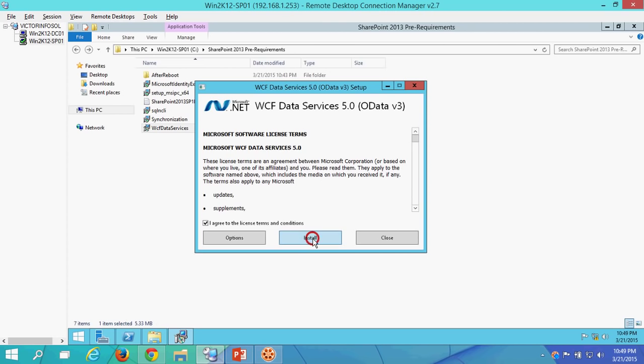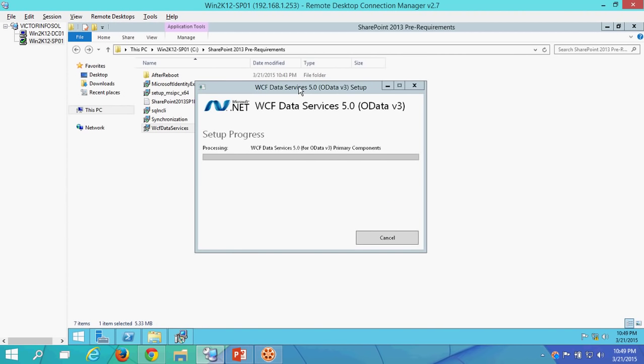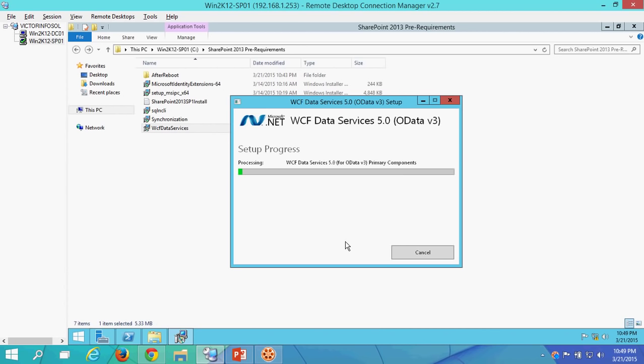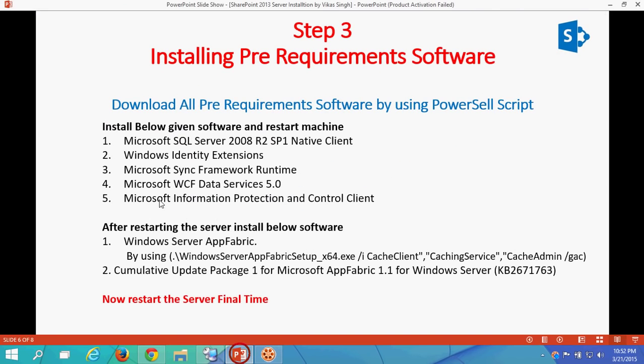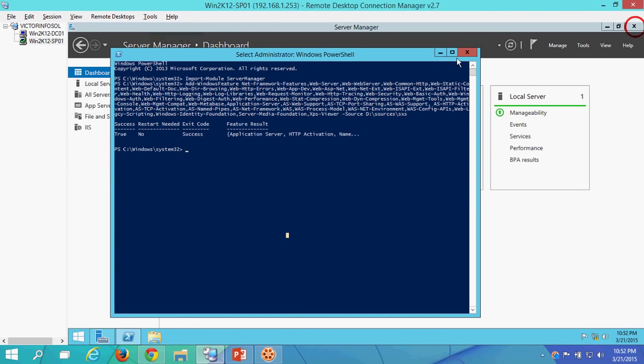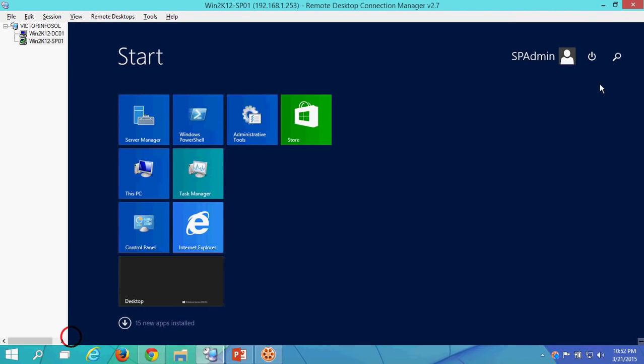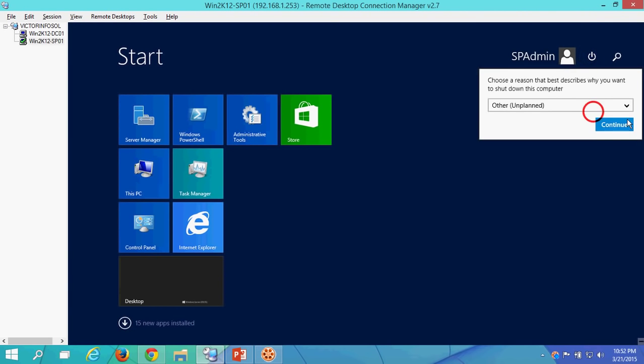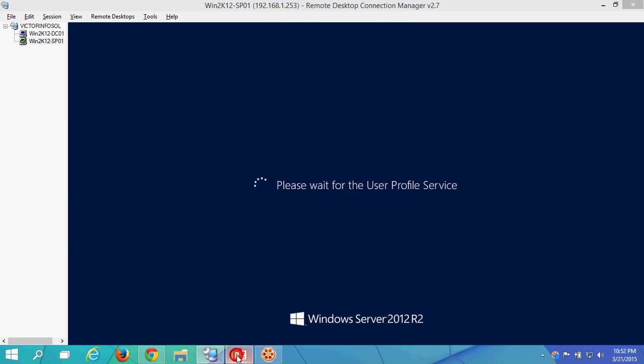Here's WCF Data Services. I agree to the license terms. Install. It's installing the software. Just wait for a few minutes. Installation of WCF Data Services is also completed successfully. So now we have installed pretty much everything, so we need to restart our server. I'm closing the application and going to restart the server.